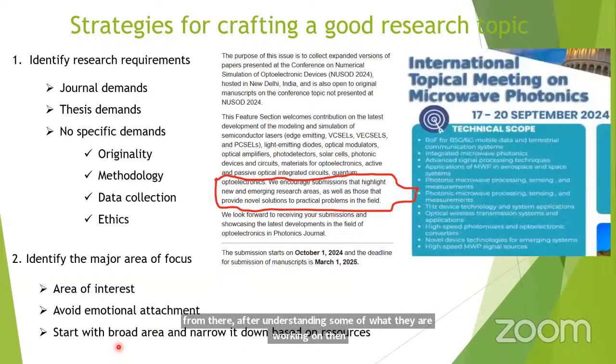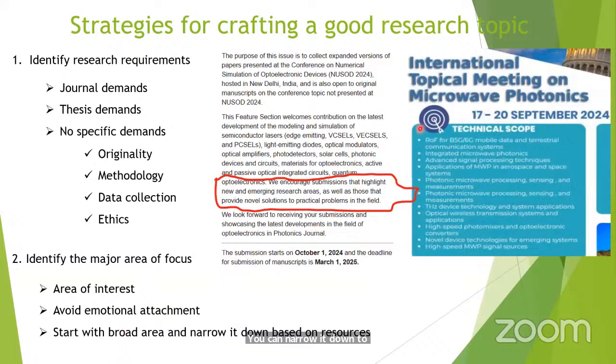This is just another example for a journal. This is another journal, a microphotonics journal, and here they highlighted that the papers to be submitted to the journal must be within this field.